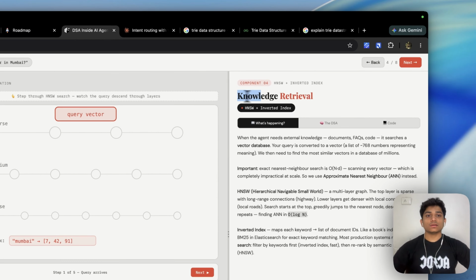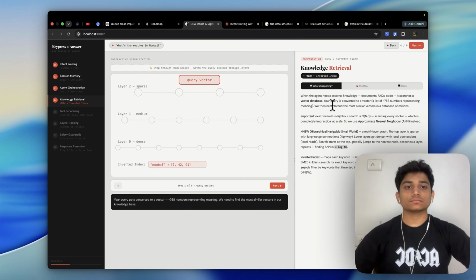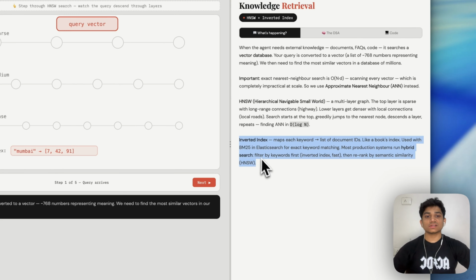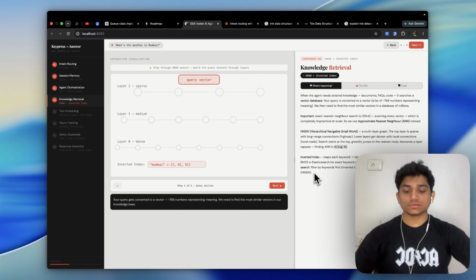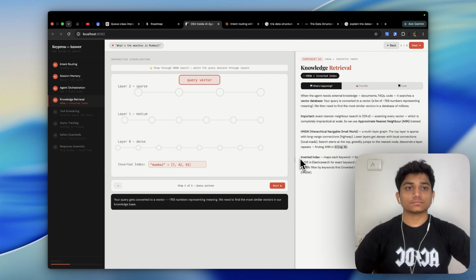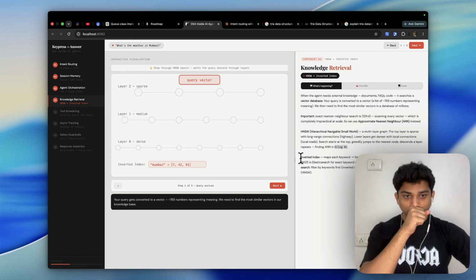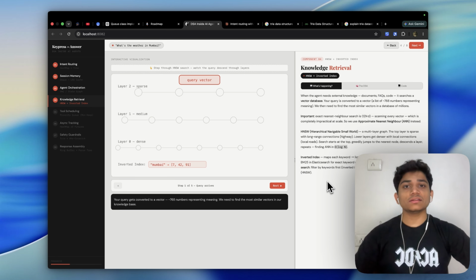The next is knowledge retrieval. Here we start with inverted indexes because, for example, if we have millions of documents, we can't sit and search each and every document, right? So first we do a BM25 search in our whole document list, which is very fast.